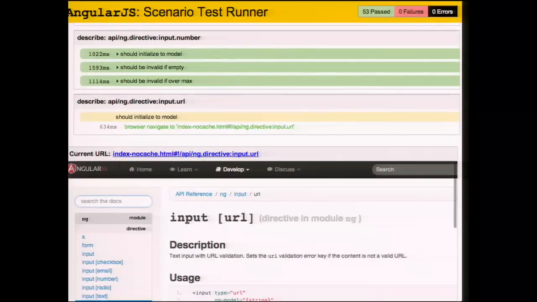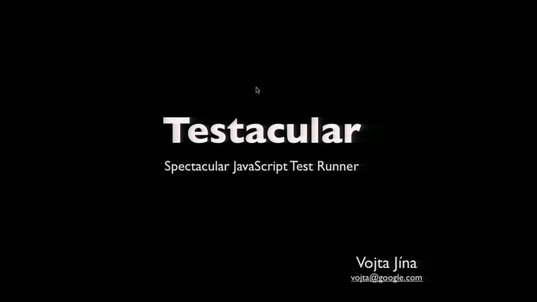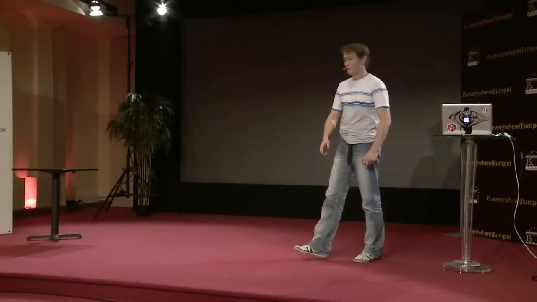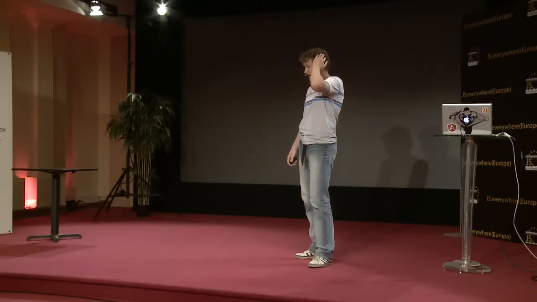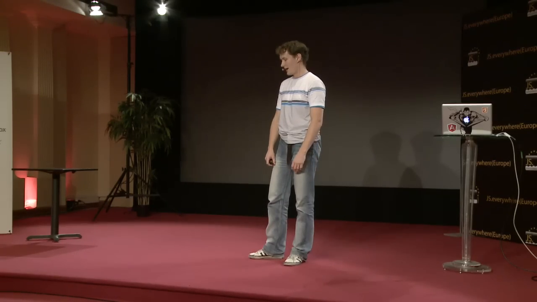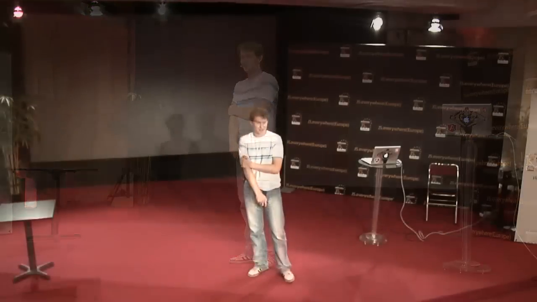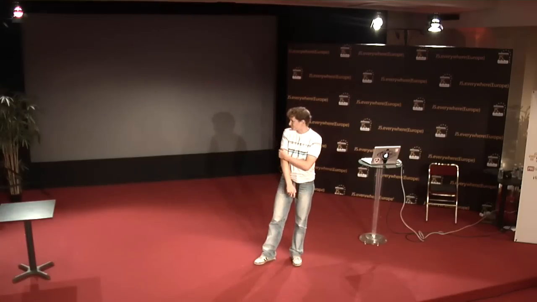And pretty recently, like a year ago or something, we really got tired of the way we were running tests. We were not happy with the test run we had, and so we basically ended up writing our own test runner for JavaScript. And we've called it Testacular, which stands for a spectacular test runner. And so far, we've been really happy with it. So I'm really excited to be here today so that I can show it to you.